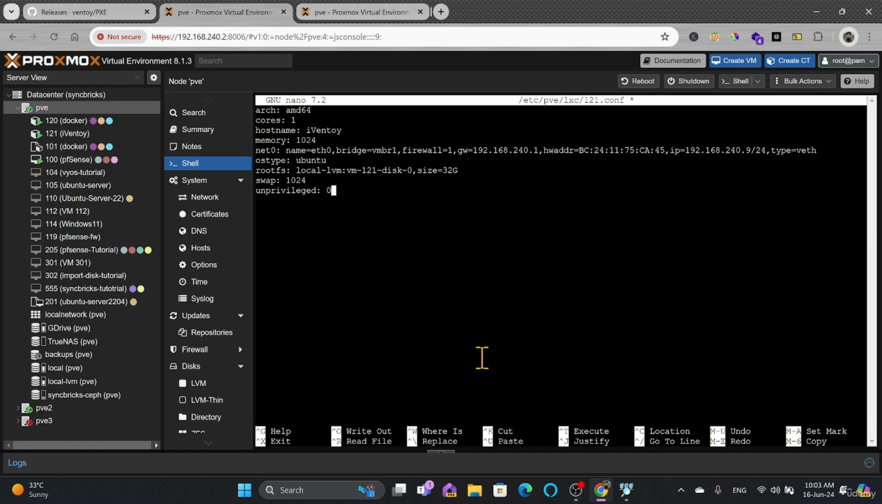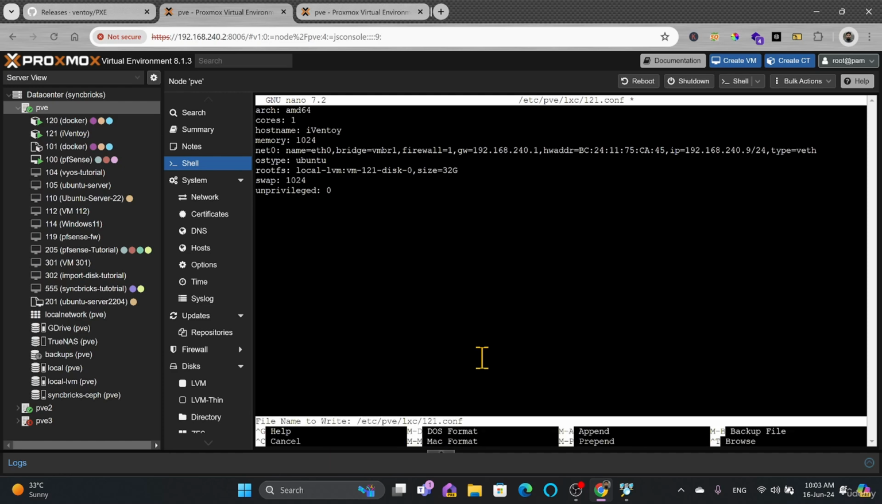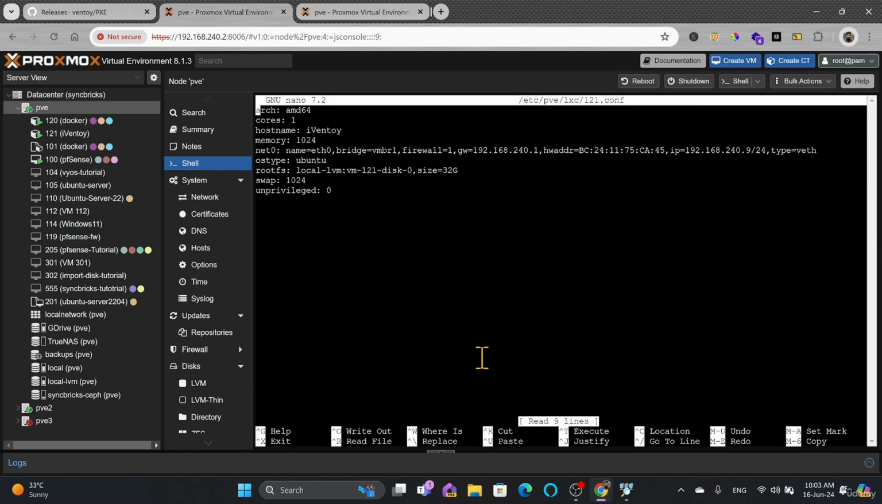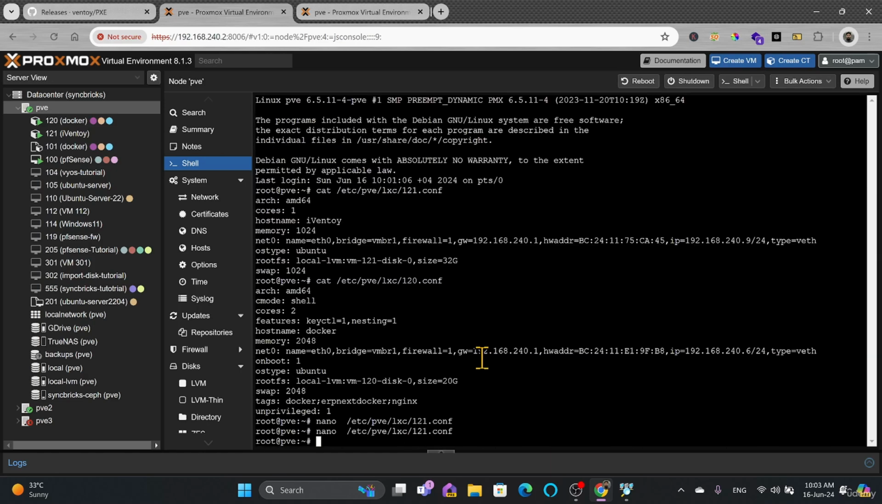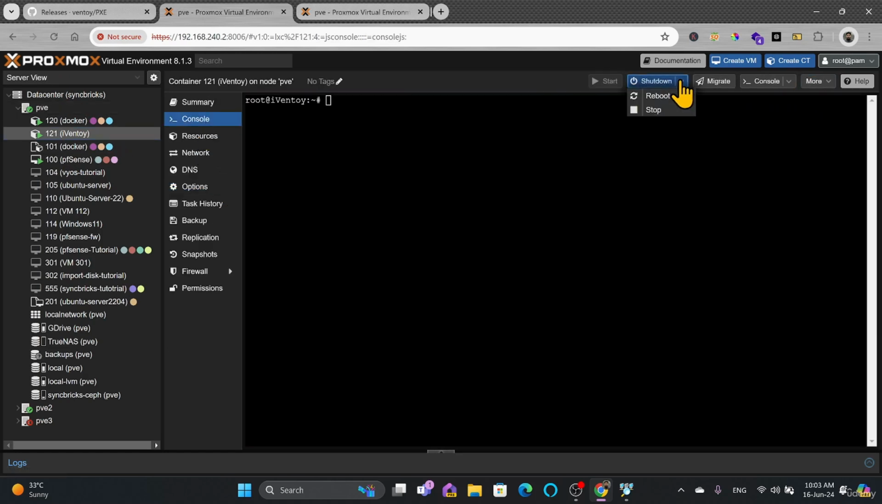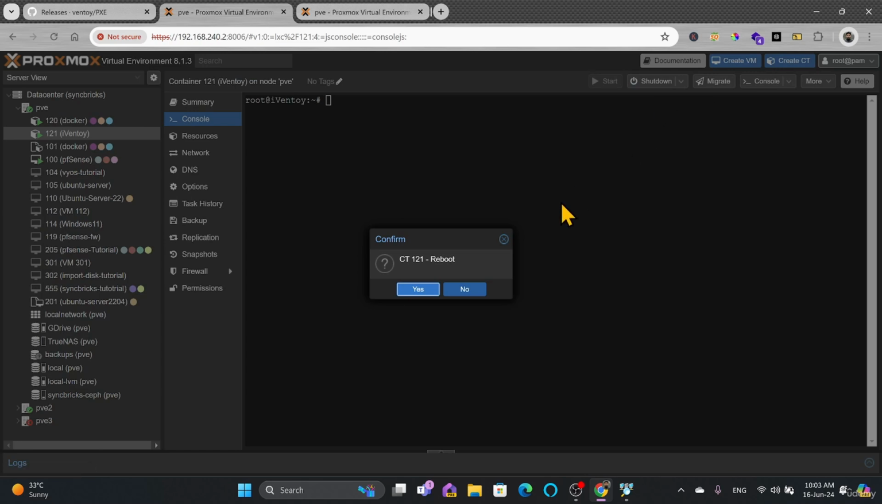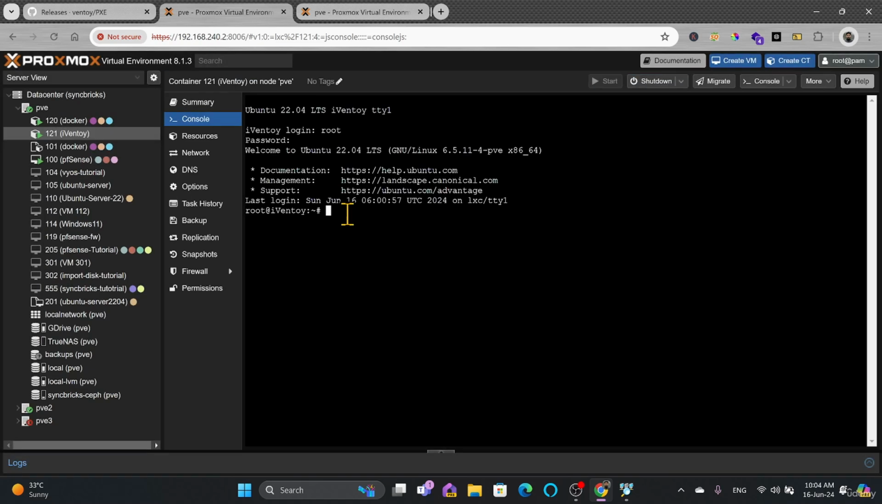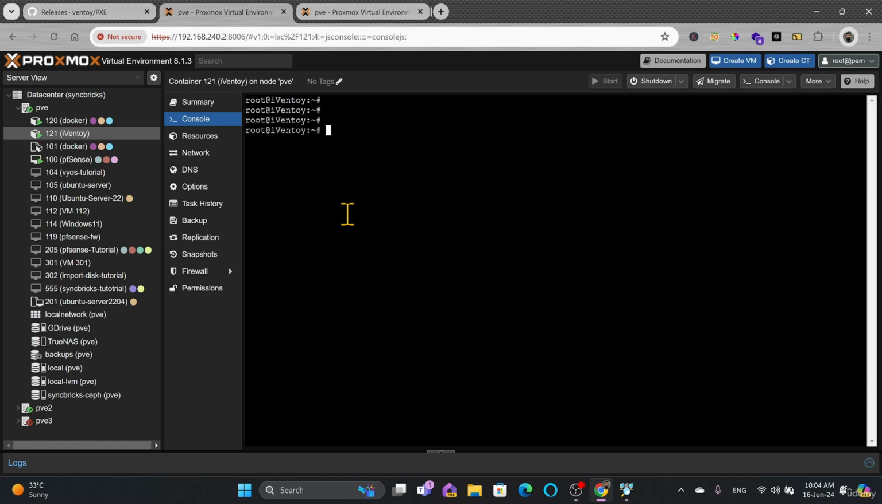So it means that the container is not unprivileged. This is a requirement. In fact, you have to make sure this is done. Of course, the configuration is updated now, but it will take effect only once I restart the container. So I will go here, console, or I can go here to shutdown and reboot. Yes, the server has started, and in this one there is nothing installed right now, so we need to install Ventoy.